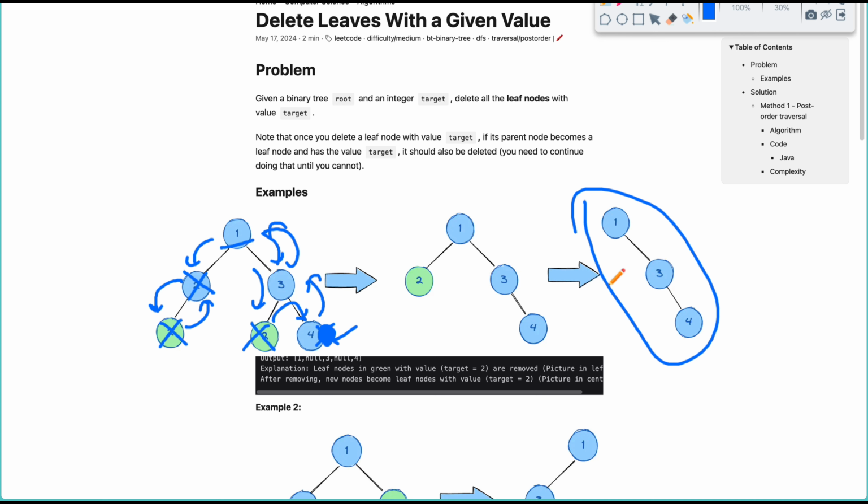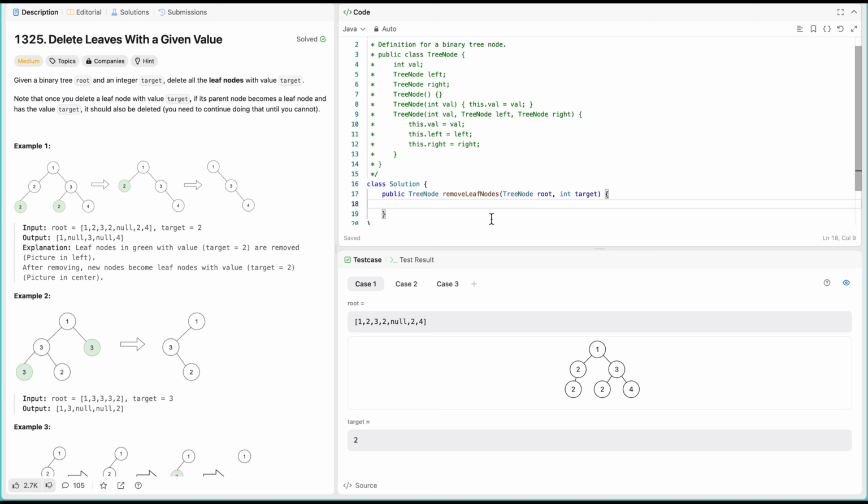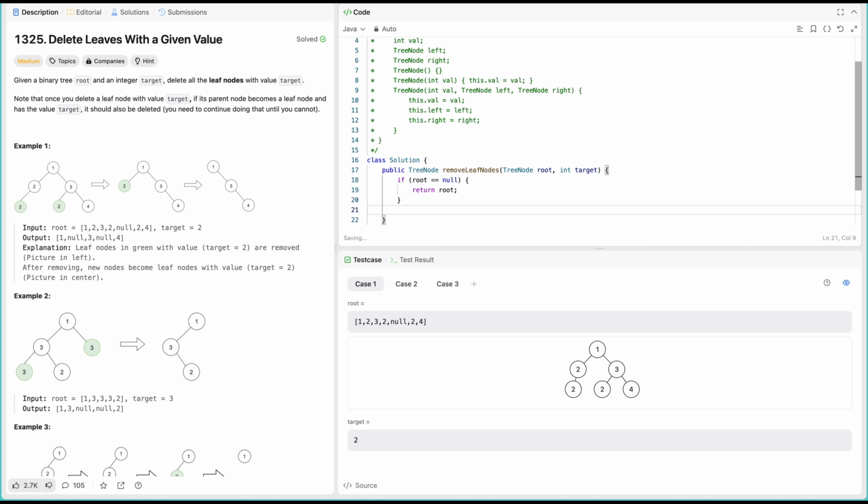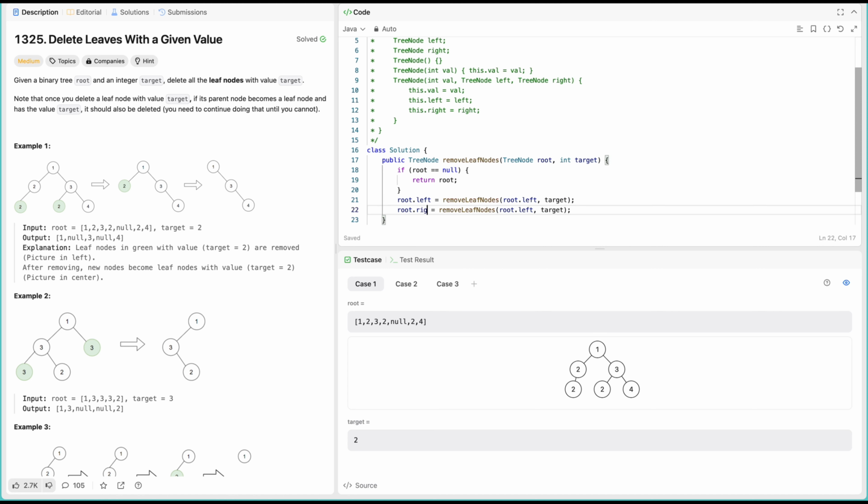Now let's jump into the code part. First thing we have to check is if our root is already null, we don't have to do anything, right? So we will just return root in this case. Otherwise, we will first process the left child, and we will say remove leaf nodes, and we'll pass root dot left and target. Similarly, we will do the same thing for the right child and process the right subtree as well.